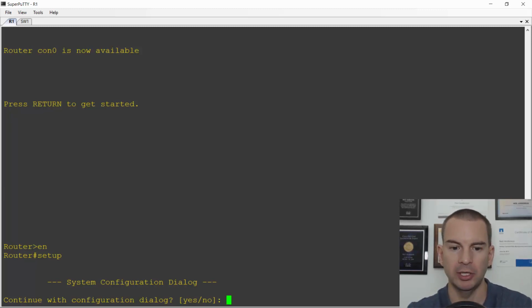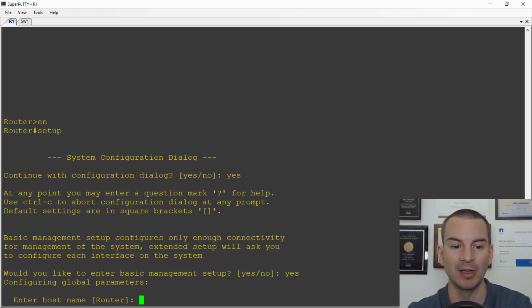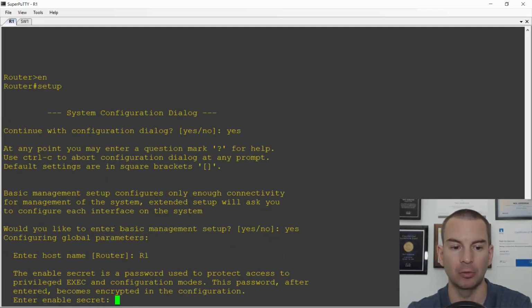Okay, so we are going to use it here, so I'll enter yes to continue with the configuration dialog. It then tells me it's going to do a basic setup of the system. Would I like to enter the basic management setup? I'll say yes. It then asks me for the host name. I'll name this router R1.